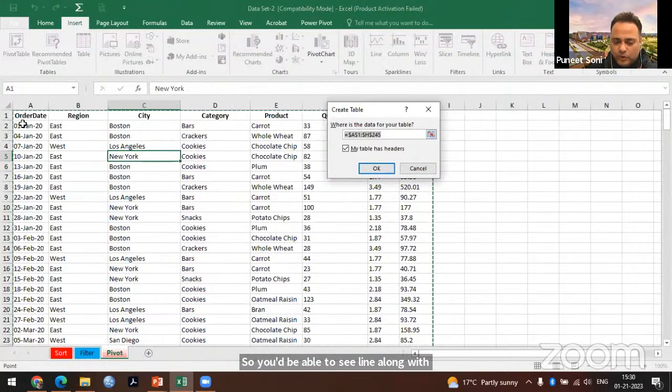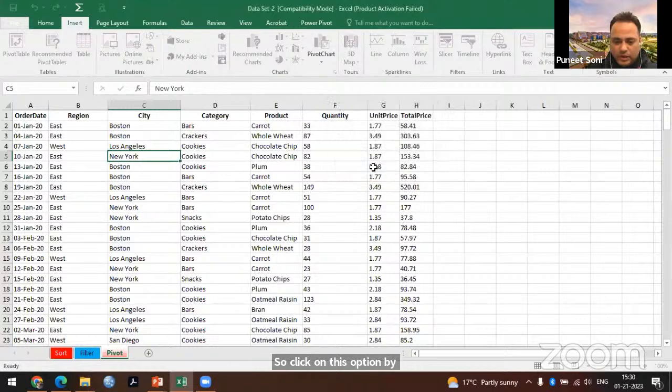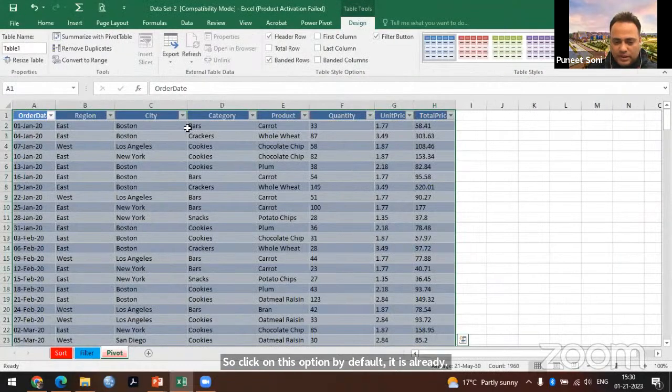In case you don't want to have this entire data set on which you want to apply a pivot table, you can also select your table over here. Okay, and in this you have data headers, so click on this option. By default, it is already ticked. Press OK. So you'll be able to see that this data has been converted into a table format now.